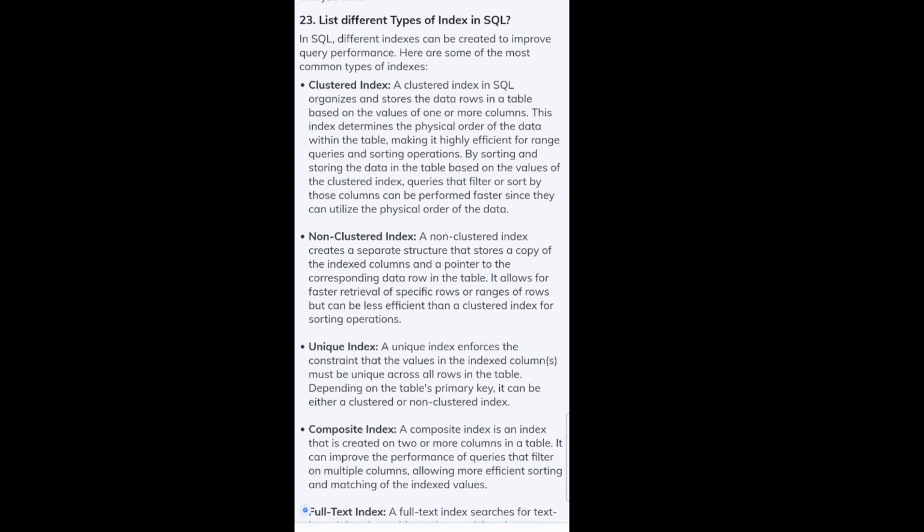When it comes to a non-clustered index, it doesn't take the physical order of the table. What it will do is create a different, separate structure to store a copy of indexes and pointers to the corresponding data in the table. It allows faster retrieval of specific rows and columns of the rows, and it is less efficient than a clustered index for storing operations.